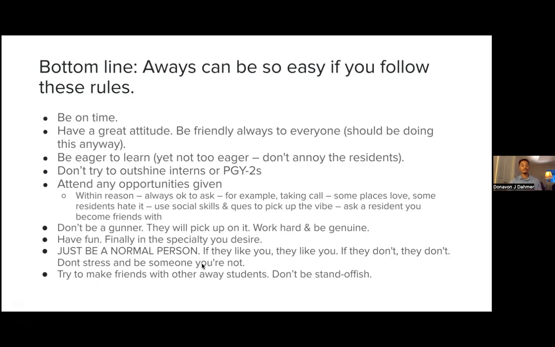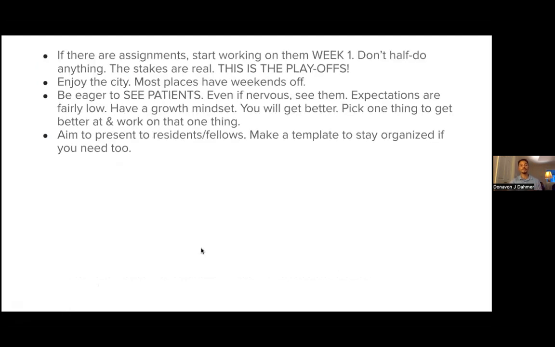And yeah, don't be standoffish. Try to make friends with the other away students. And yeah, start your assignments early. This is the playoffs. You want to be on top of everything when you're at an away.